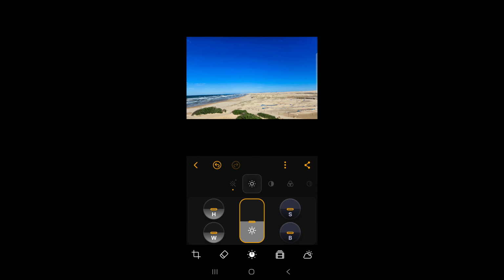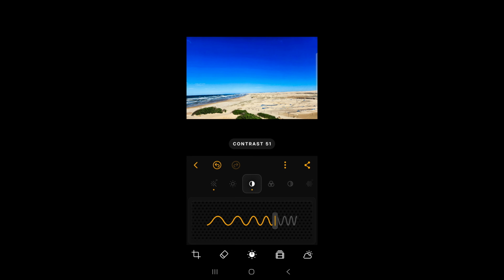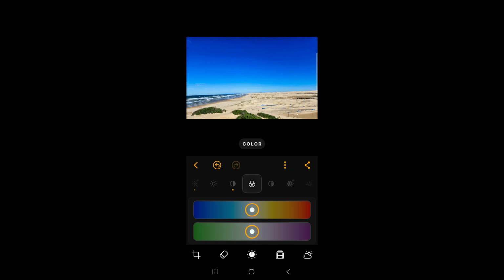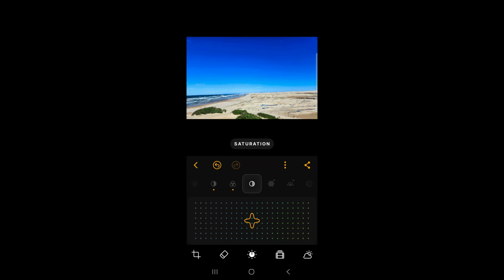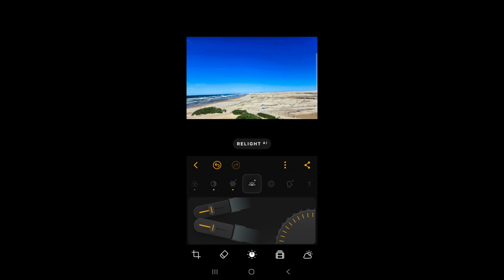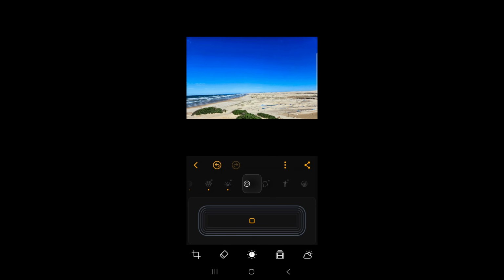You've also got your hue, saturation, white balance, black balance, things like that. You can adjust your contrast. You can go in and adjust your temperature and your tint. You've got your saturation that you can put up. Structure, so you can add a little bit of structure to it. You can relight, add vignettes. There's no person in this photo, so that stuff won't work.